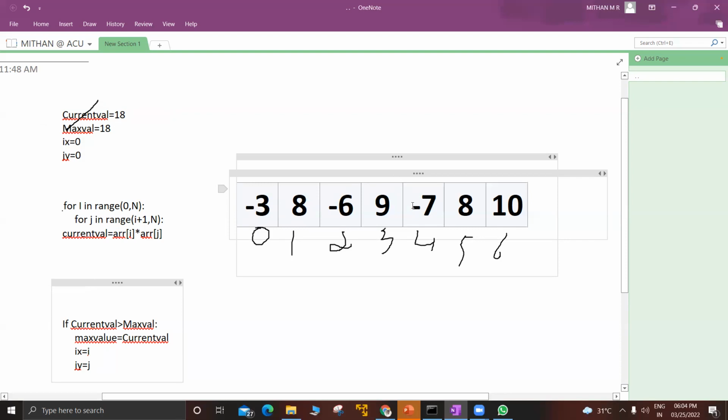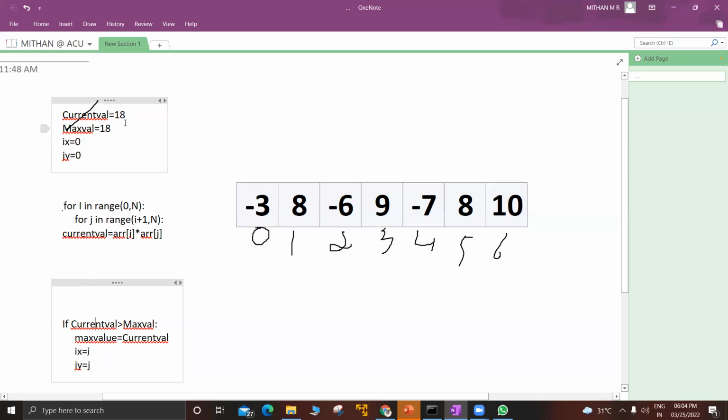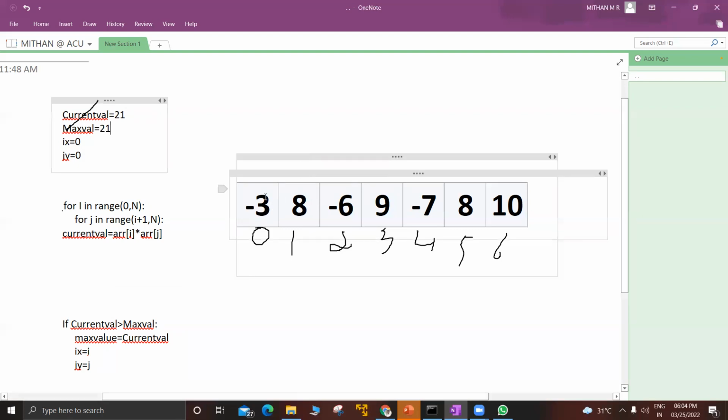Then minus 3 into minus 7 is 21, and 21 is greater than 18. So the current value is 21, and the maximum value gets updated to 21. So now the i value is 0 and the j value is 4. The loop continues from this position.